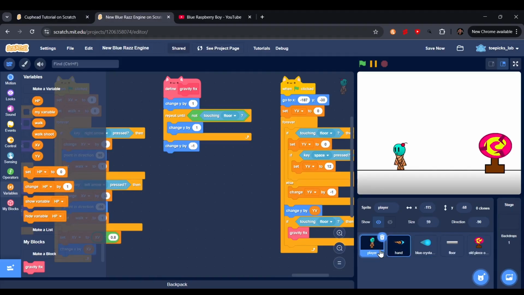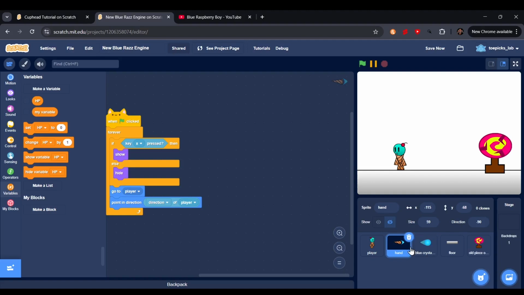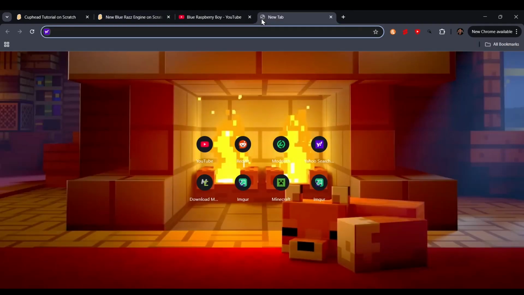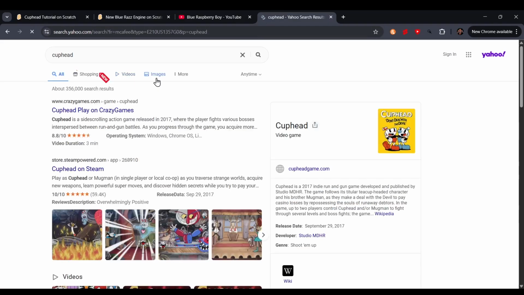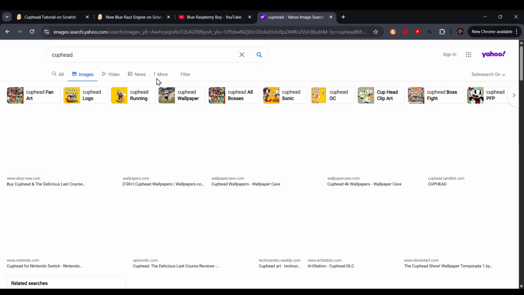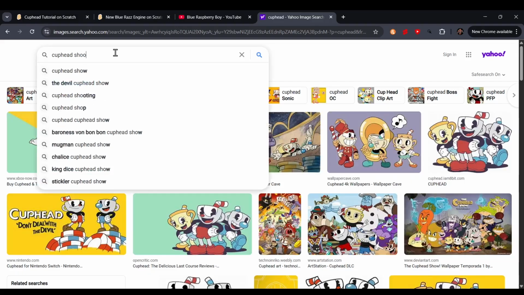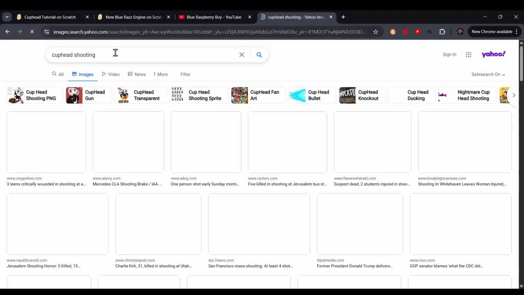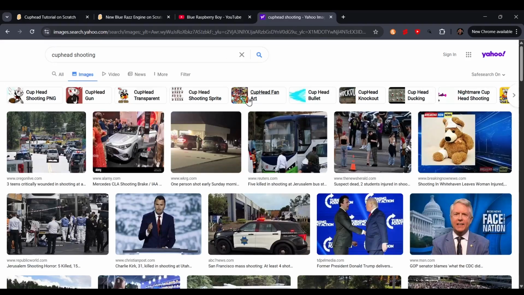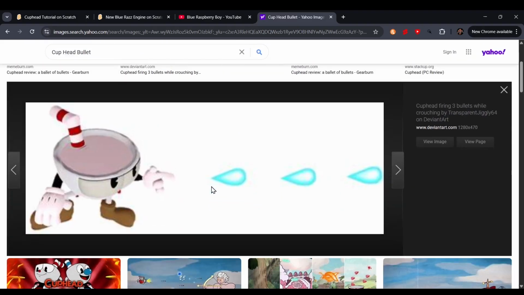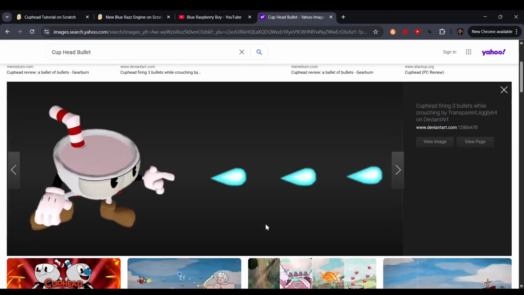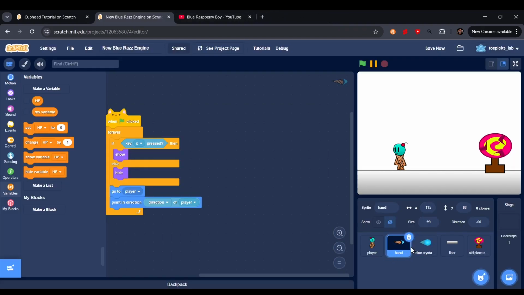Next episode we'll make the character shoot, like in Cuphead. If you don't understand Cuphead, here it is. See, we're gonna do the shooting like how Cuphead does in the game, like pew pew pew. We're gonna be doing this next time.